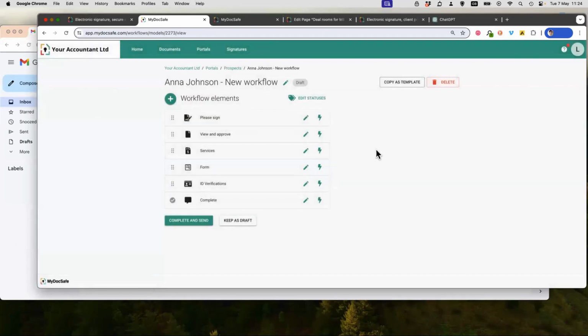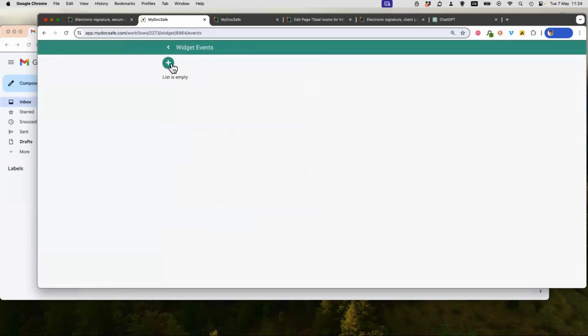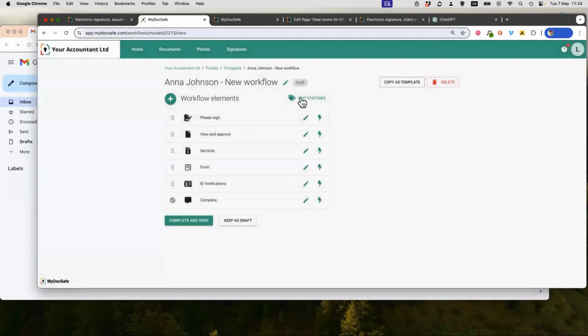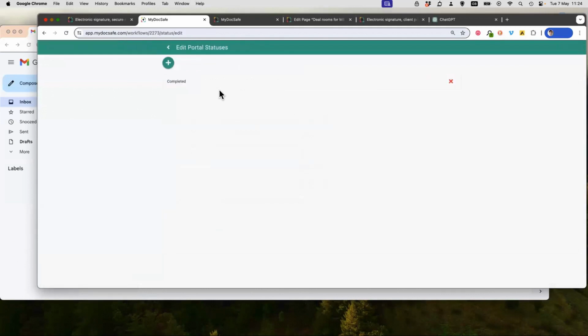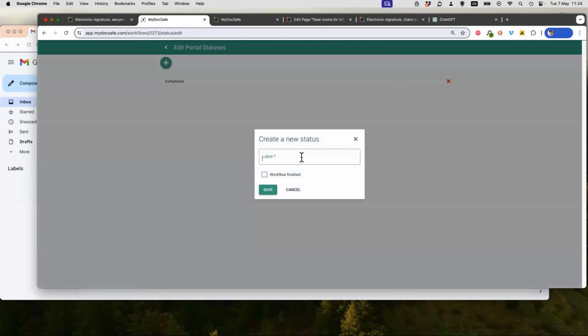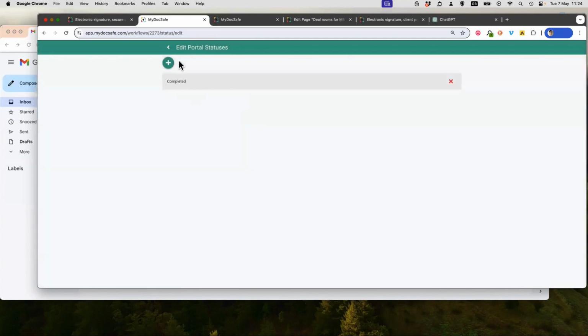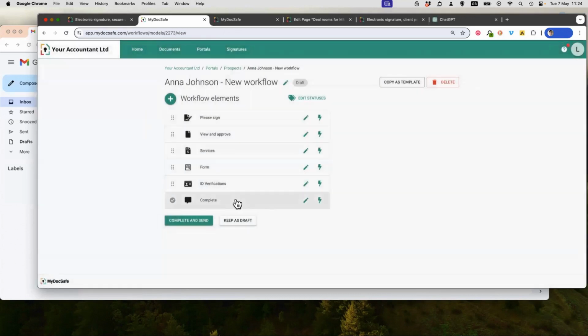You could create a list of statuses yourself, so here, this is the edit statuses button, where you could add your statuses that are bespoke to your workflow. So you could say, I don't know, ID verification completed, or quote accepted, and then enable them as needed. The completed status is the only one provided by default and is usually reserved for the last step in the workflow. So now you have a workflow assembled.